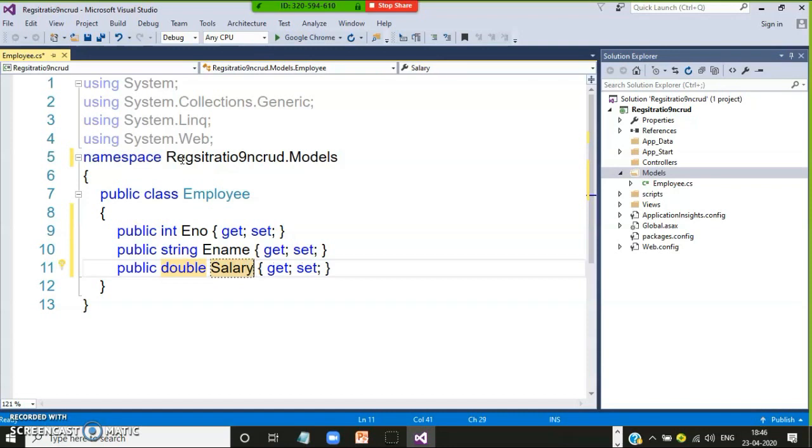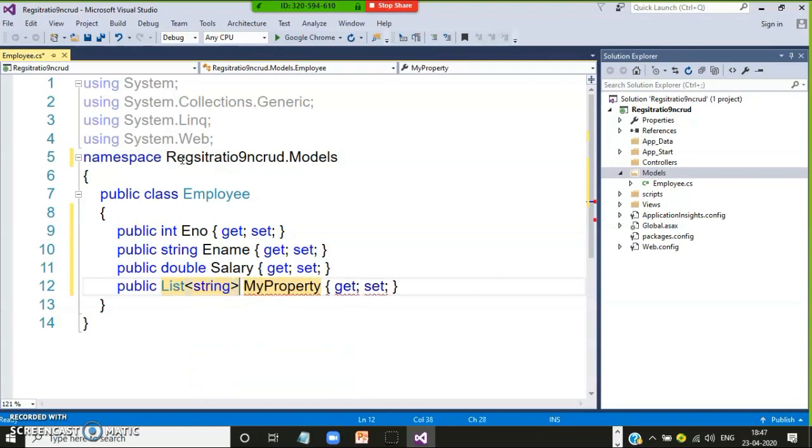How many columns are there in your table? Those many properties you declare. And here I'll declare one more property, public, and the return type I'll give as List<string>. Property also will have a return type. If the return type is int, it will return an integer value. Collection means it will return a collection. The name of the property I'll give as Hobbies.